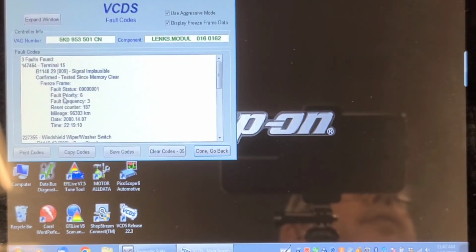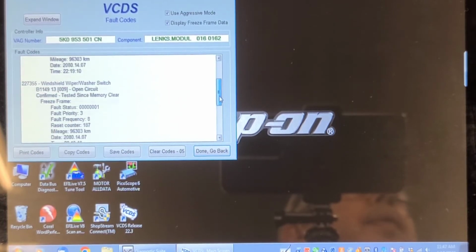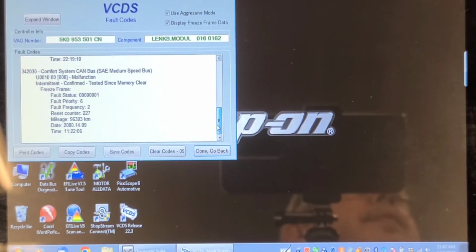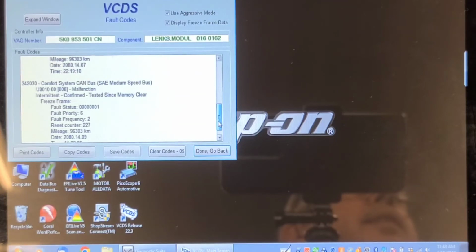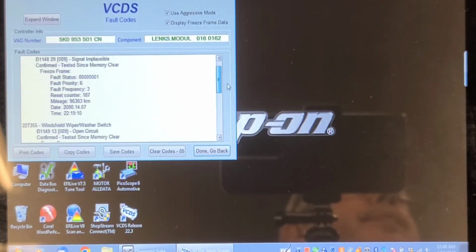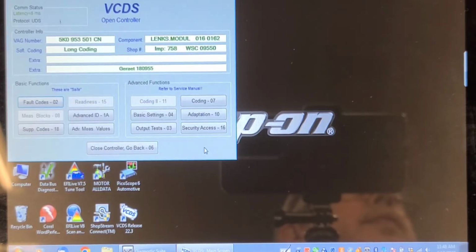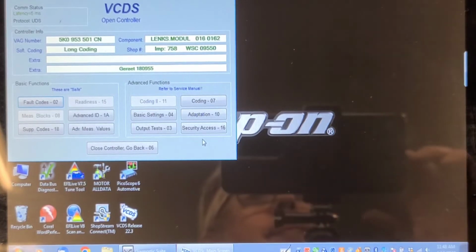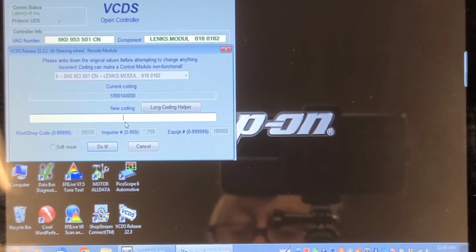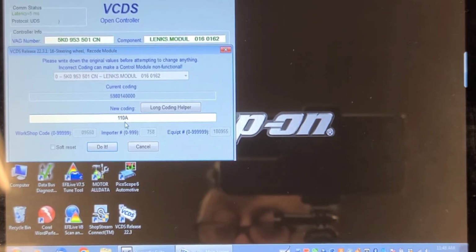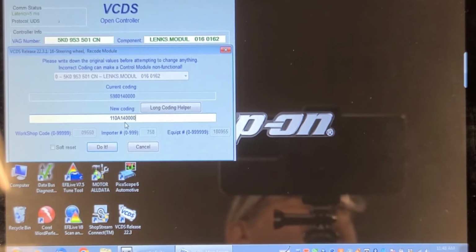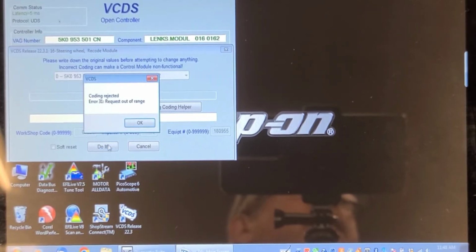I'm sure we got a whack of fault codes. Signal implausibility. Now it is a used part. Could it be a defective part? I'm sure I don't need to have all of the modules or all of the rest of this hardware installed to reprogram this thing. I'm going to cycle the key. So I cleared the codes. Maybe it won't code when there's codes in it. No, still gives me the same error.